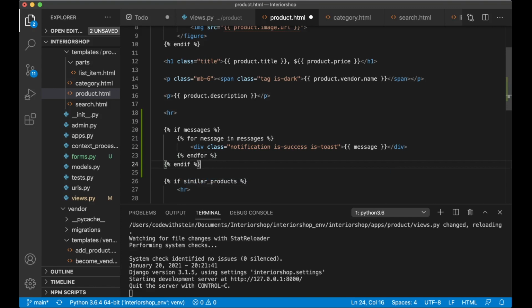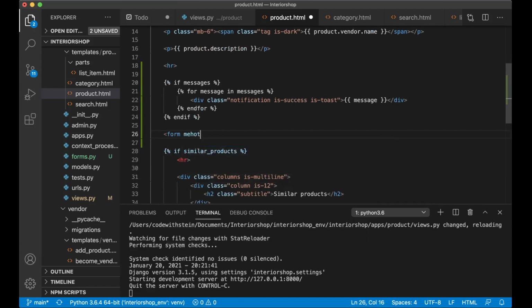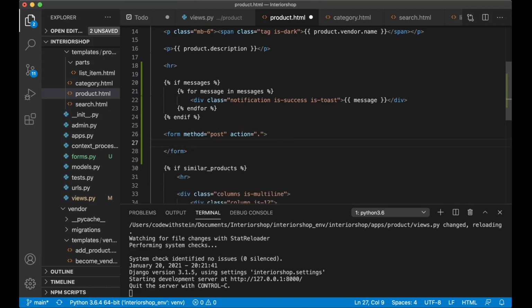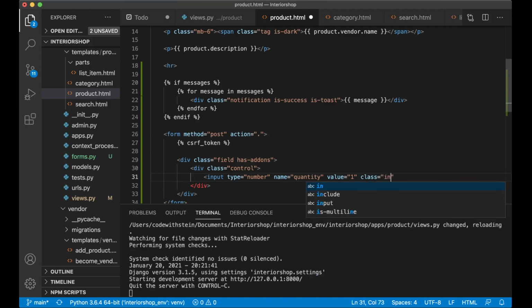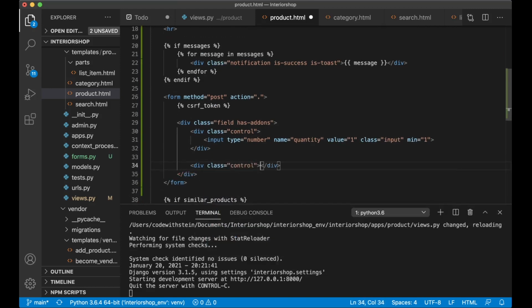And then we need to render the form for showing the add to cart button. Form method is post, action, whoops, just dot, so it's the same page we are on. And since this is a post request, we need to add a CSRF token. And div class field has-addons, so the button and the input field can be next to each other. Div class control, input type number, so we get the plus and minus button. Name quantity. Value is by default set to 1. Class input and min can be set to 1. And then we need the button, div class control, button class button is-dark and is-uppercase. Add to cart.